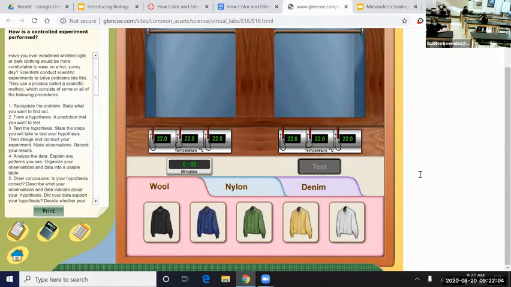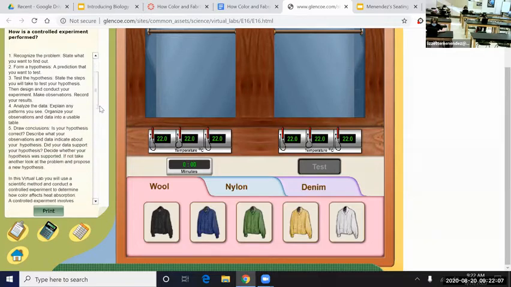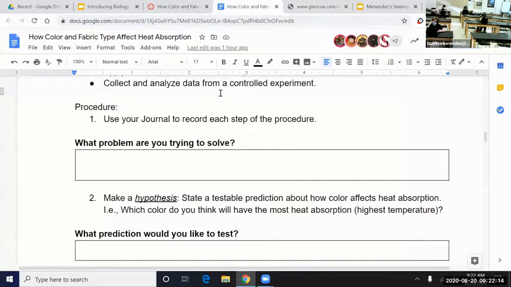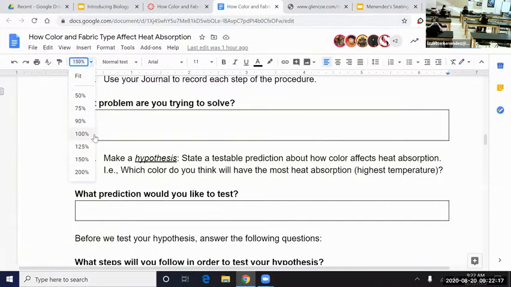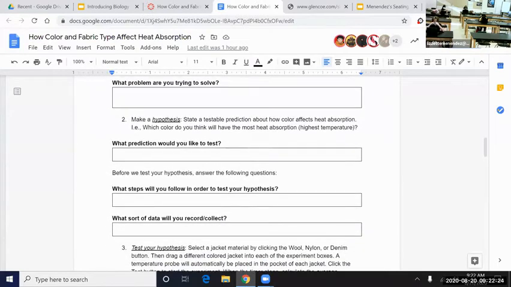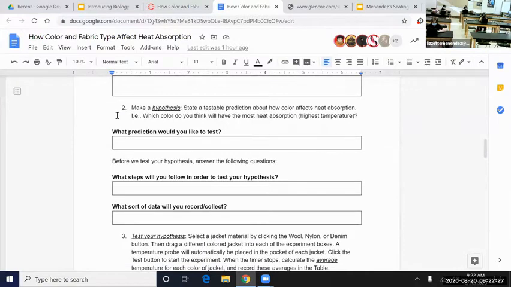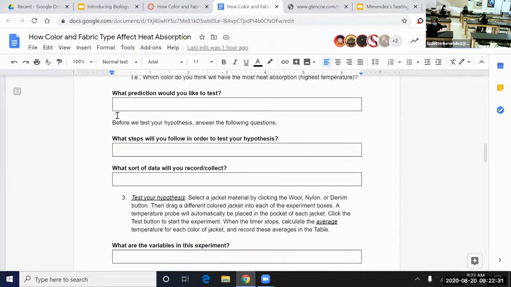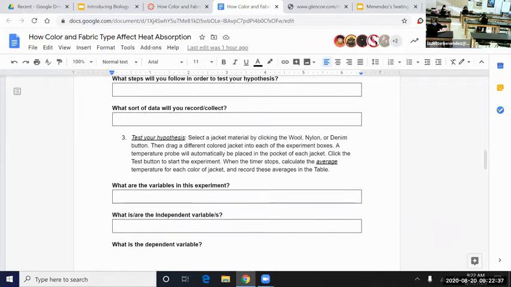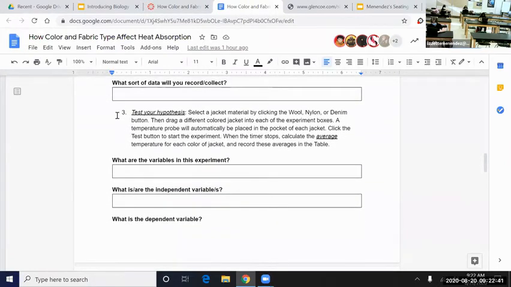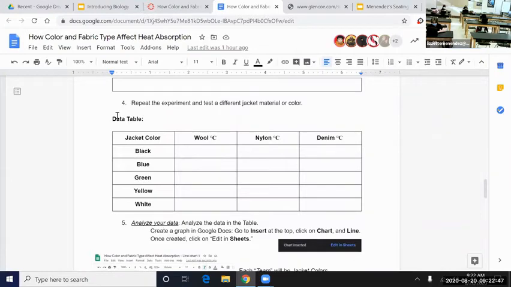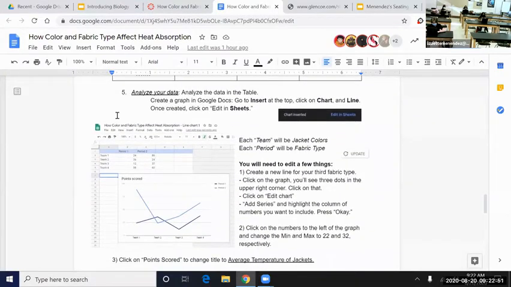Let me make sure that I'm giving you all the information you need. When you're here, you'll go through the procedure. It'll ask you basic questions before you actually do the experiment. What's the problem you're trying to solve? It'll walk you through making a hypothesis. What's the prediction you'd like to test? What steps will you follow in order to test your hypothesis? What sort of data will you collect? And then it gives you instructions on how to test your hypothesis. You'll collect data and put it in this table. You'll analyze it and make it into a graph.